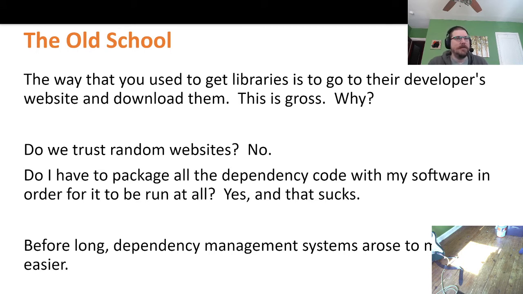Or it's well-hidden malware. Do I have to package all the dependency code with my software? Yeah. So what would happen is you'd download all this code, you'd add it to your project, kind of as if it was your own code. You just install it in there, and then your project would just be huge because you'd have your code, and then all this code for your dependencies. And if a new developer joined your team, they'd have to download this massive thing to get it to work.